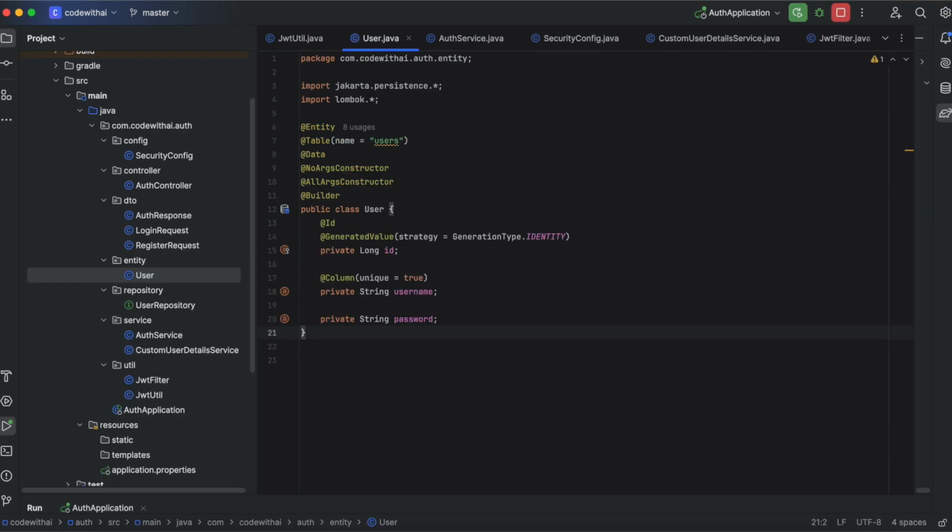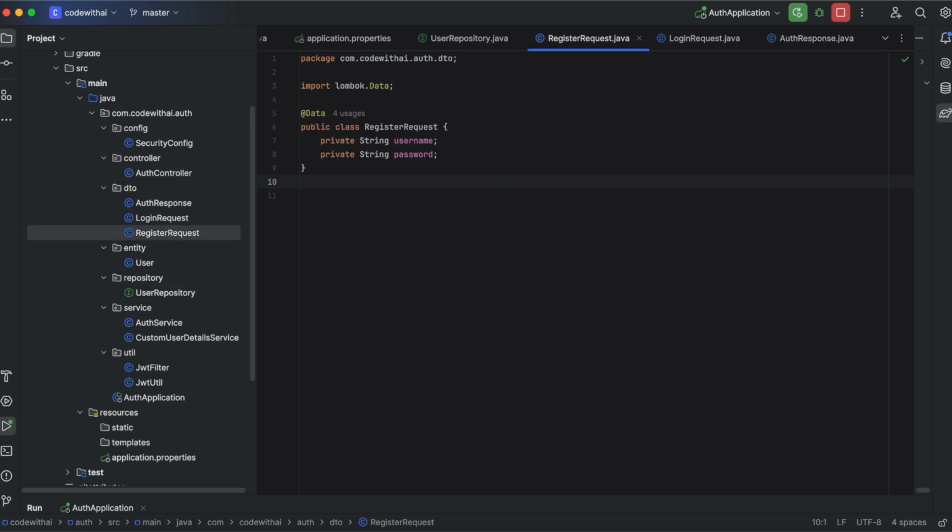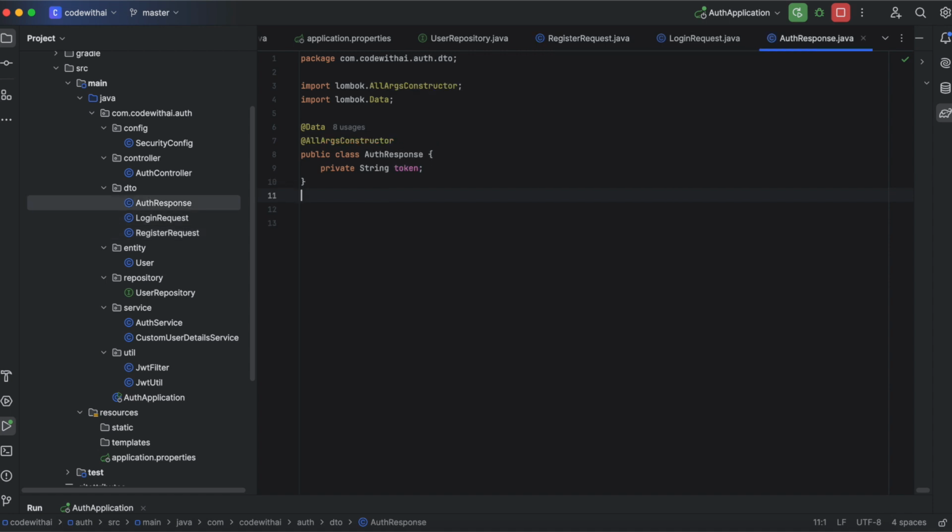Let's start by creating our user entity. It's mapped to a users table with 3 fields: an auto-generated ID, a unique username, and a password. We use Lombok to generate boilerplate code like getters and constructors. Next, we create the user repository interface. It extends JPA repository to handle database operations and adds a method to find users by username, which we'll need during login. Now we define our DTOs. Register request and login request both hold a username and password. Auth response simply returns a JWT token after successful login or registration.